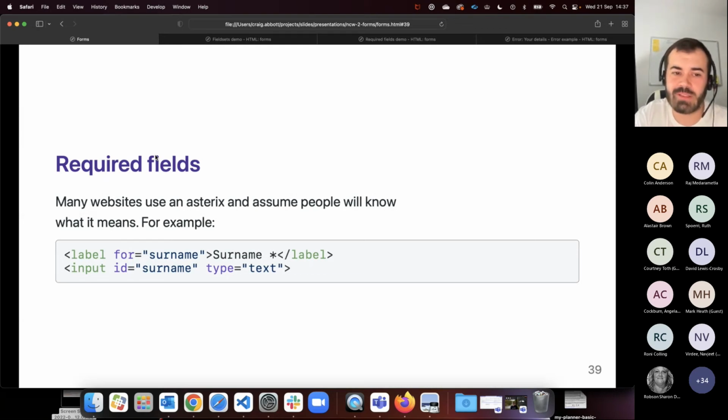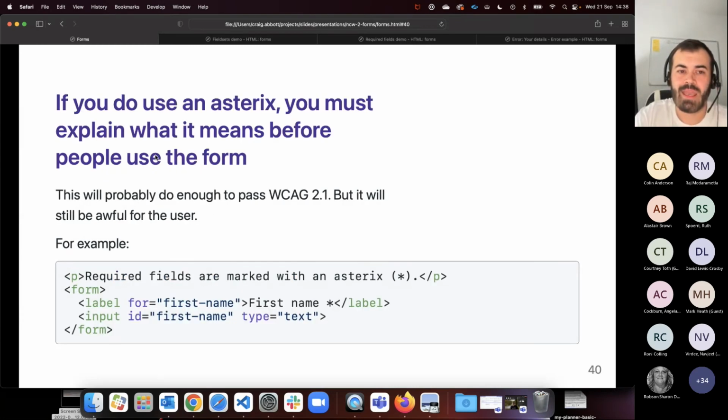So we're going to look at required fields next. These can be quite interesting because there seems to be a standard way that people do it on the internet, which is to just add an asterisk to everything. So we'll often see things like surname asterisk, and the little asterisk means that it's required. If you do use an asterisk, you must explain what it means before people use the form. That'll probably do enough to pass WCAG 2.1, but it will still be awful for the user.